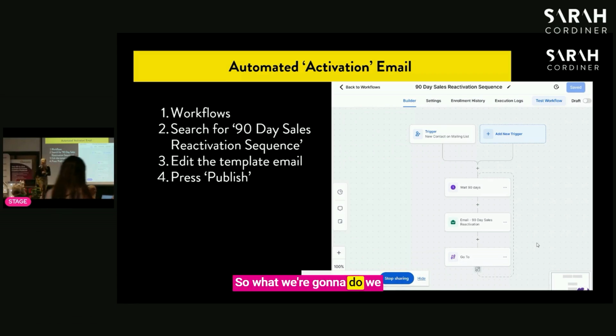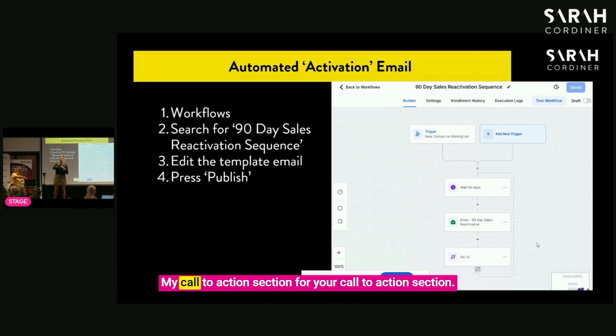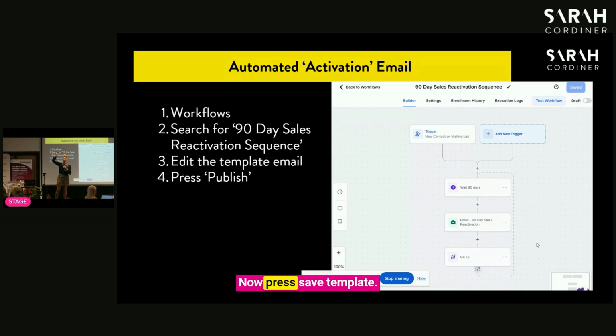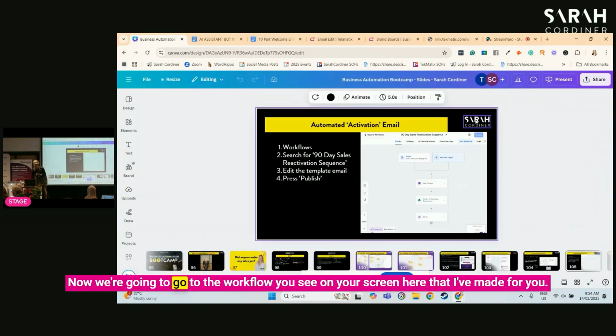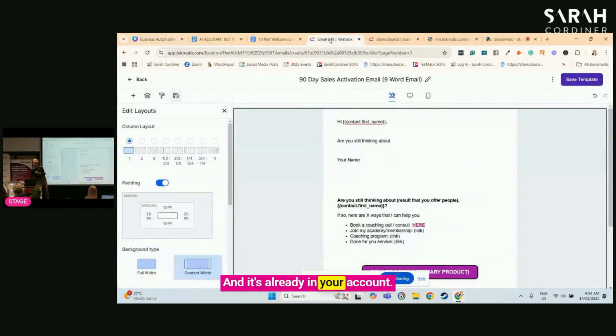Right, so what we're going to do, you should have written your one line. You should have swapped my footer for your footer, my call to action section for your call to action section. Have we all done that? Now press Save Template. Don't do anything else. Everyone there? Yes. Now we're going to go to the workflow you see on your screen here that I've made for you. And it's already in your account.